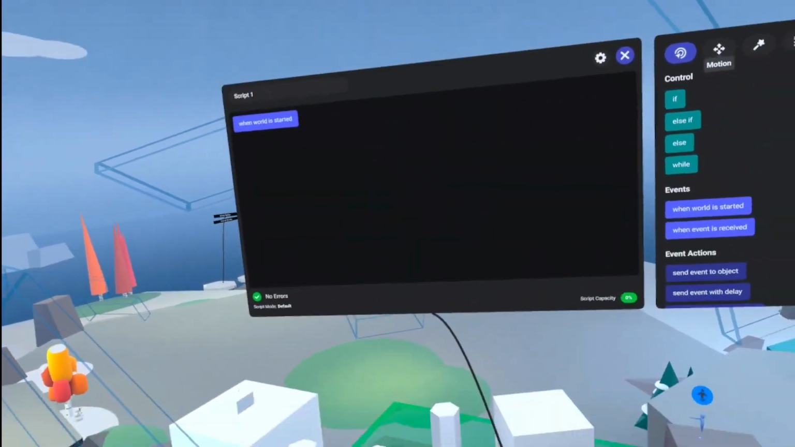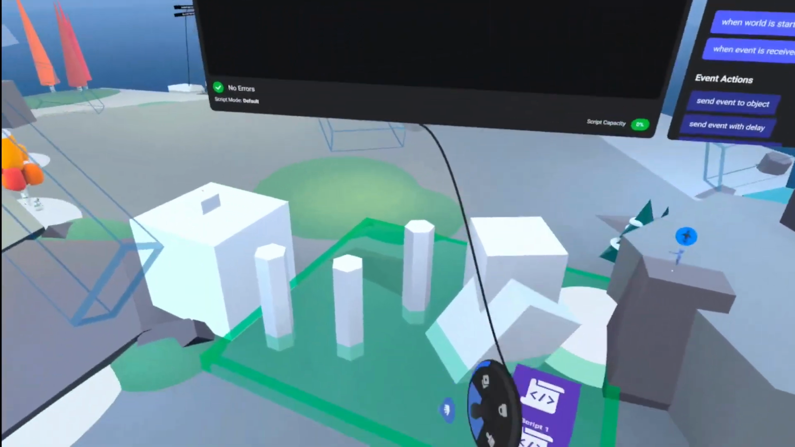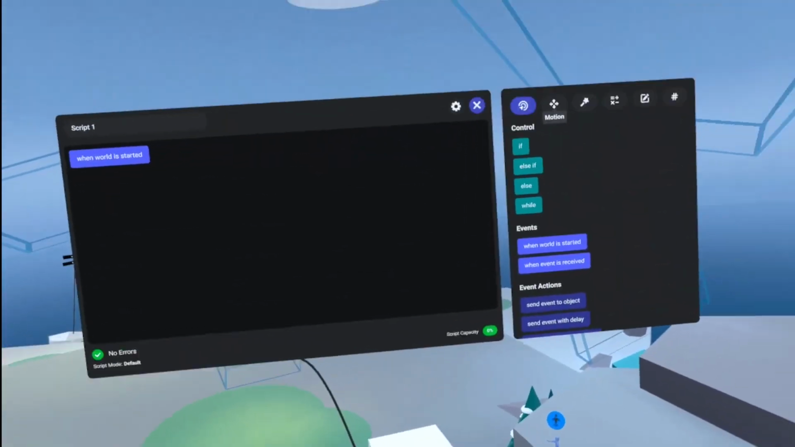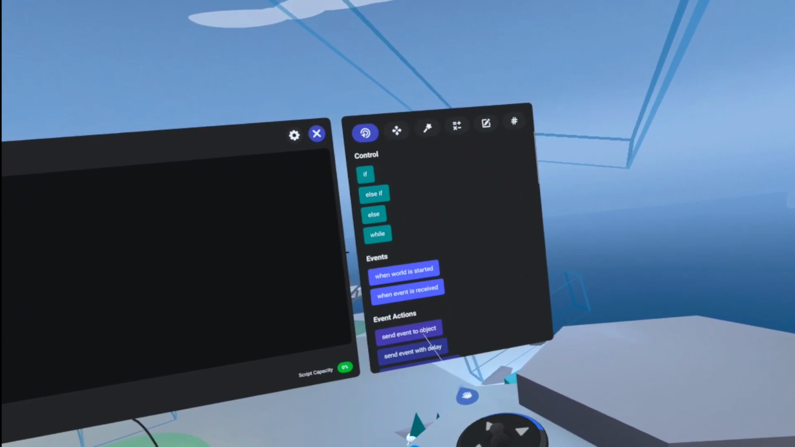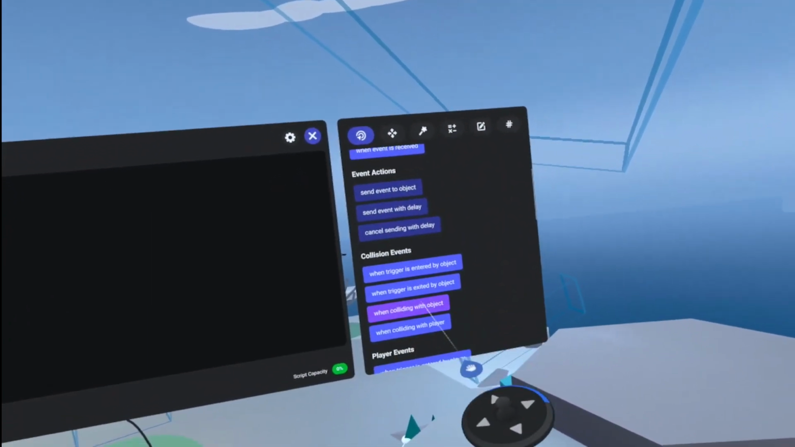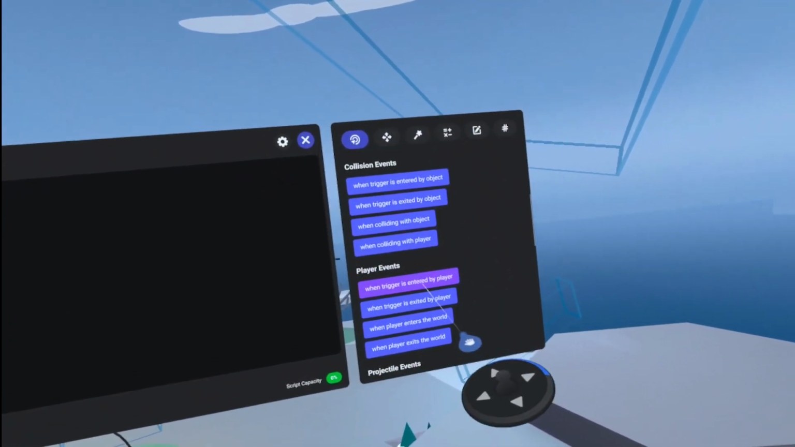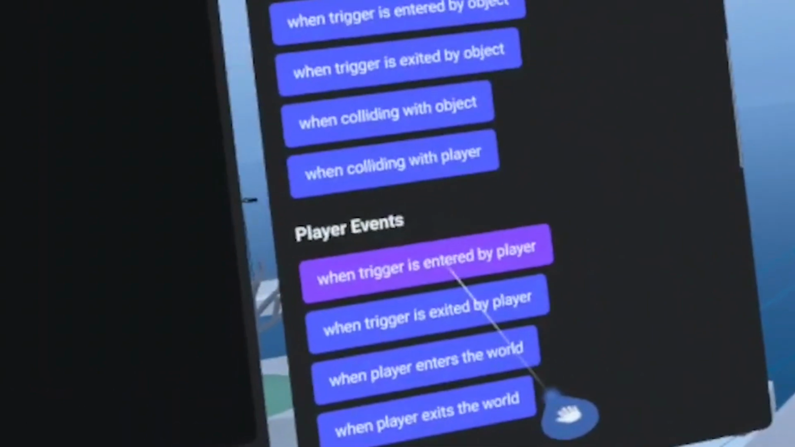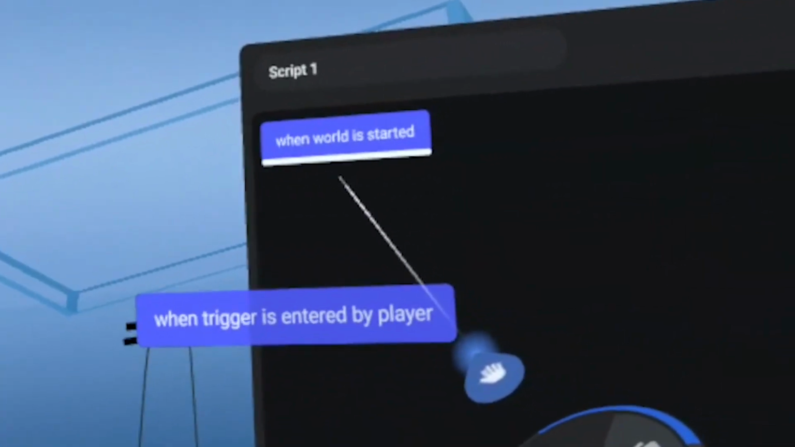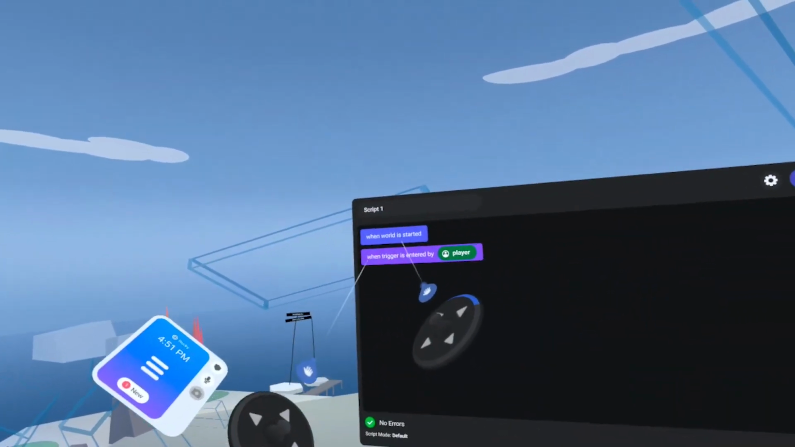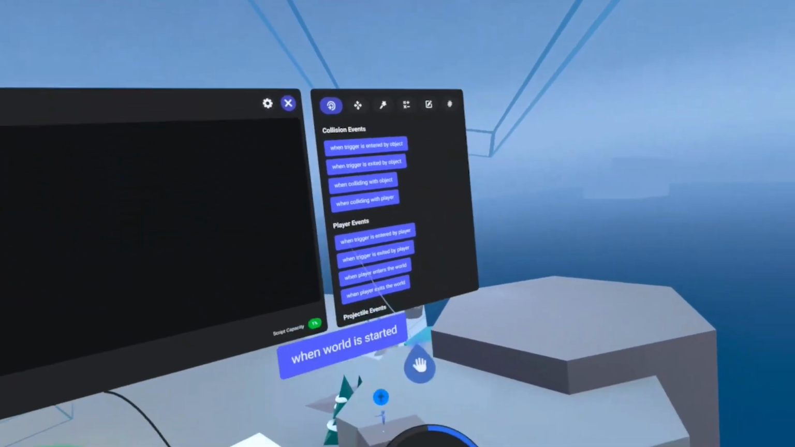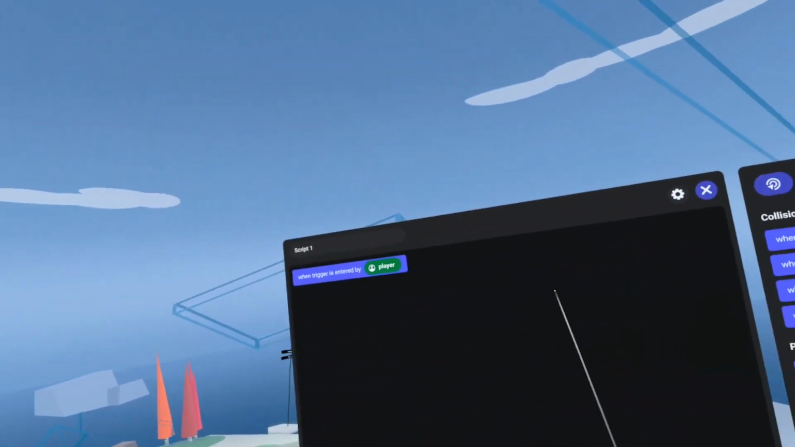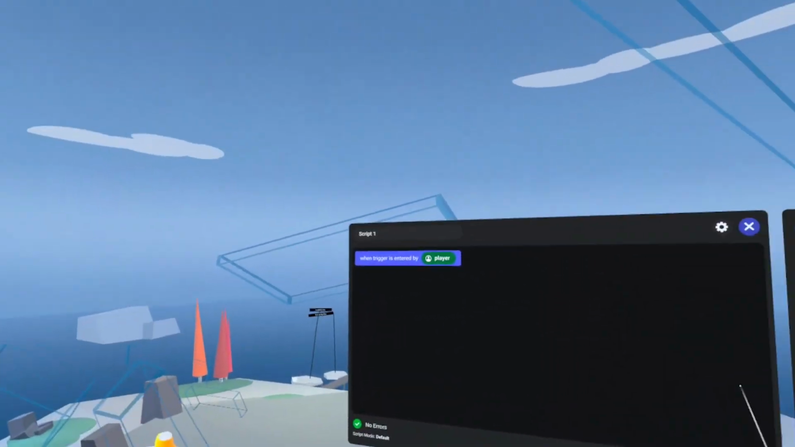So what we're going to do here is set up this trigger so that when the player lands in it, they respawn at this respawn point. We'll head to Control, go down and find a particular event. Here it is: when trigger is entered by the player, and we're going to place that in the menu. Now again, when the world is started isn't necessary for every interaction you do, this one included, but you can include that for certain objects. We'll get rid of it for now.